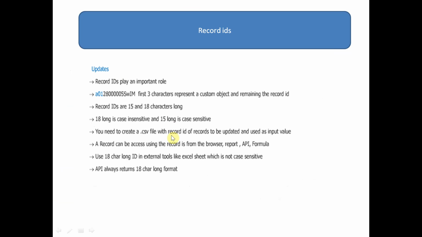Now, if you remember, the record ID, the row ID of every particular record in Salesforce, is very important. The first three characters represent the object and the remainder is the record ID. Record IDs are 15 or 18 characters; you generally use the 18 character ID. You need to create a CSV with the record ID to be updated. If you want to update some records, you need to make sure the record IDs are there in your Excel. Otherwise, the data will not be updated, because it will match on a foreign key. A record can also be accessed using record IDs from the browser, reports, API, or formula. The 18 character row ID is what you'll always use.